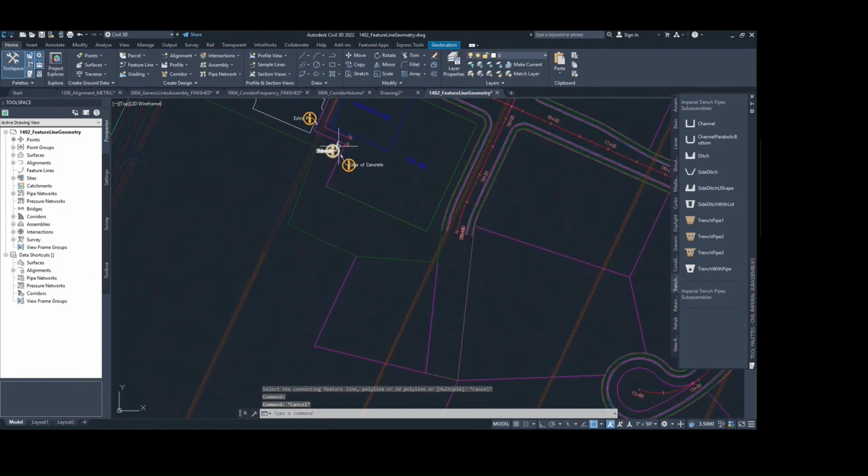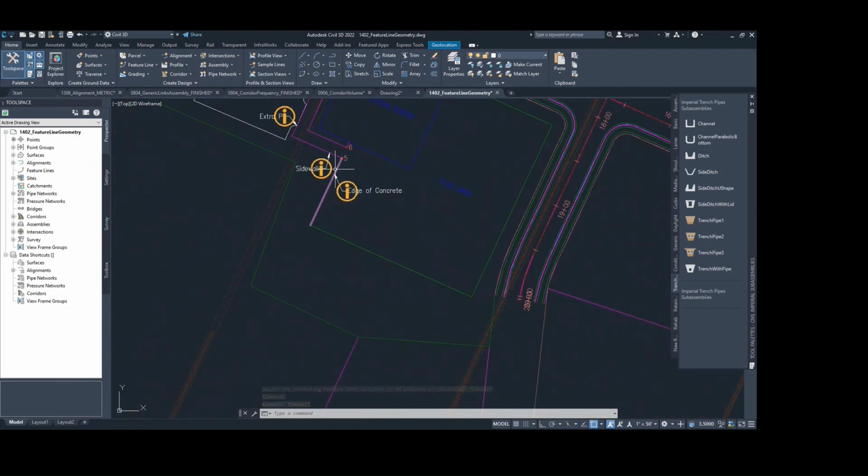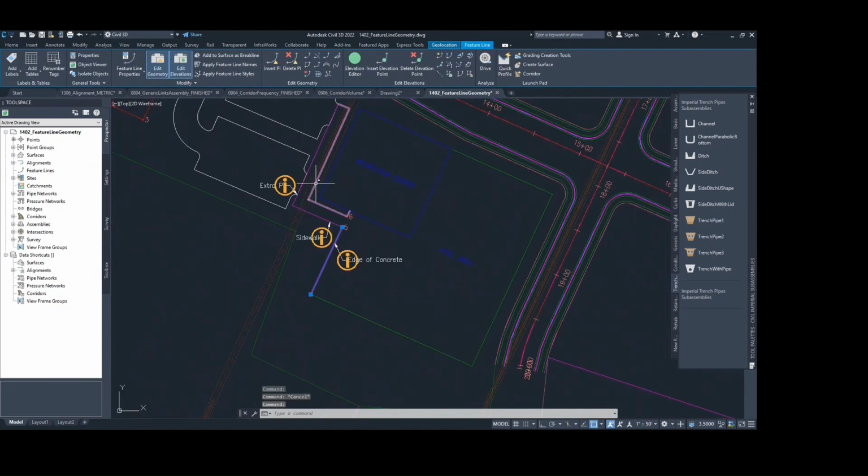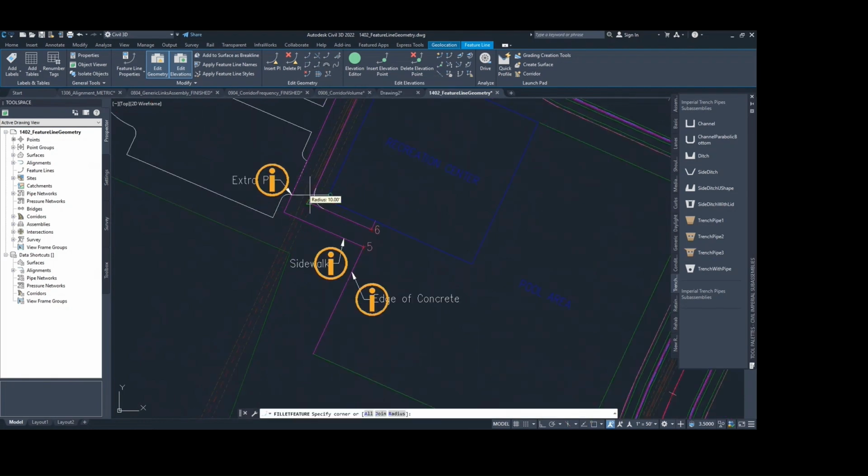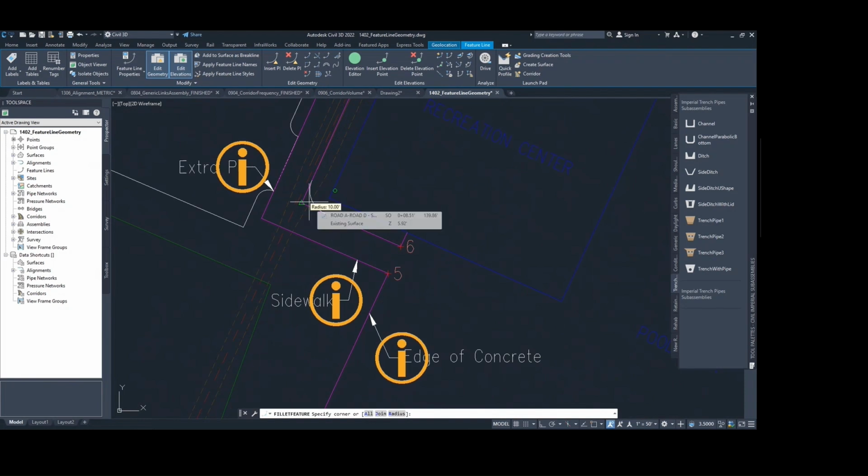And you can use fillet and change the radius to make it curve in the corner.